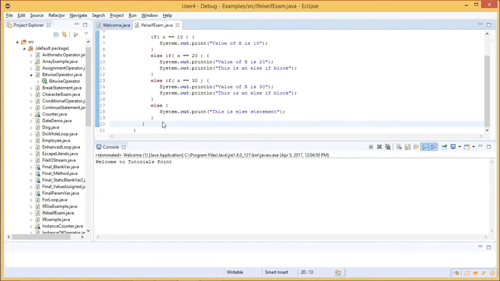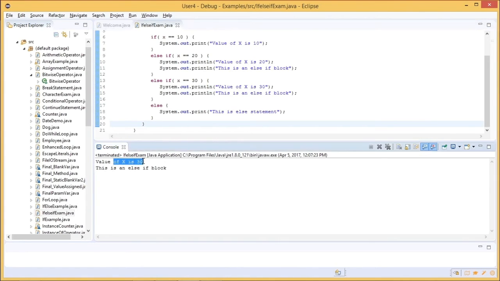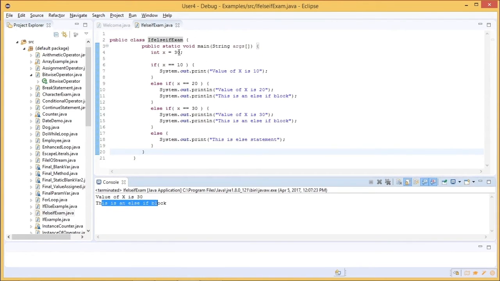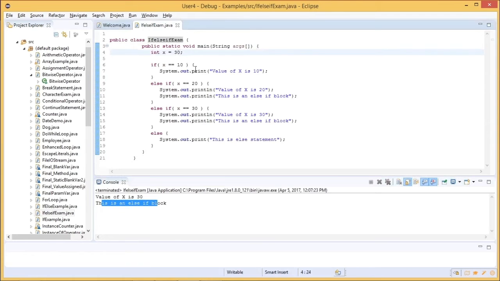Let us save the program and execute to see the output. It says the value of x is 30 and this is an else if block. Let us change it a little to understand how it works. Let us make it 40. So what do you think, which block will be executed?